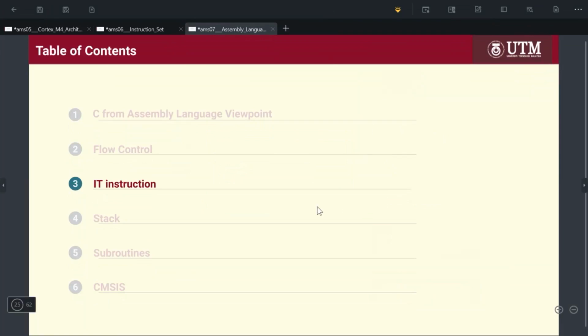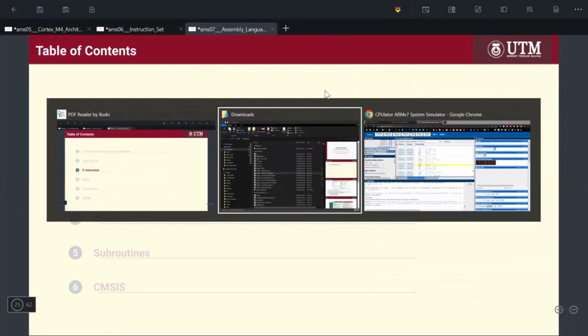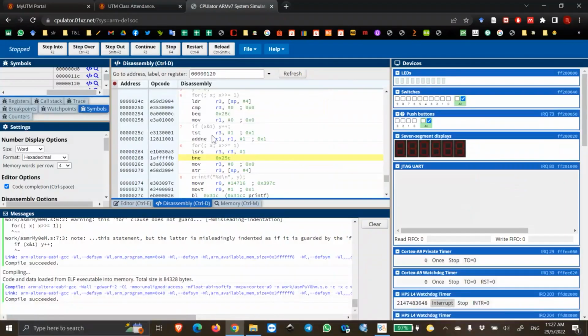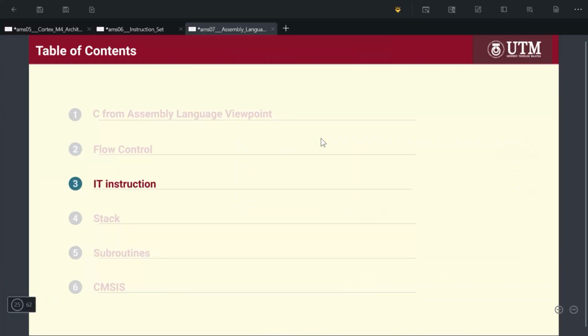Okay, so this section is about the IT instruction or the if-then instruction. So this instruction replaces the conditional instruction that we saw just now. Okay, remember that here we saw the ADDNE instruction, and this is add when not equal. So that is conditional instruction or conditional execution that exists on ARM32. So on Cortex with thumb2 instruction set, you don't have that. So it is replaced by the IT instruction.